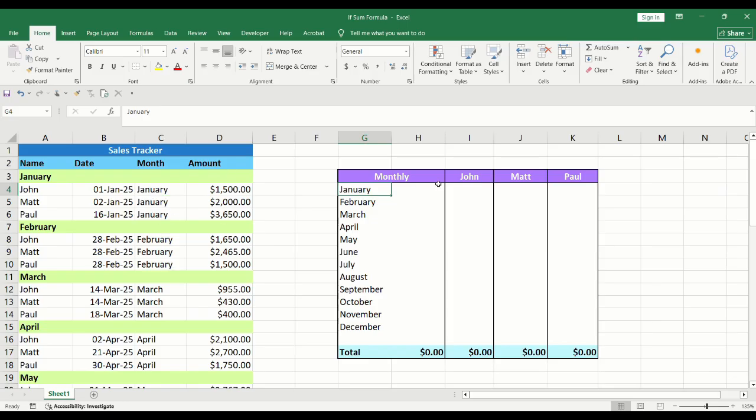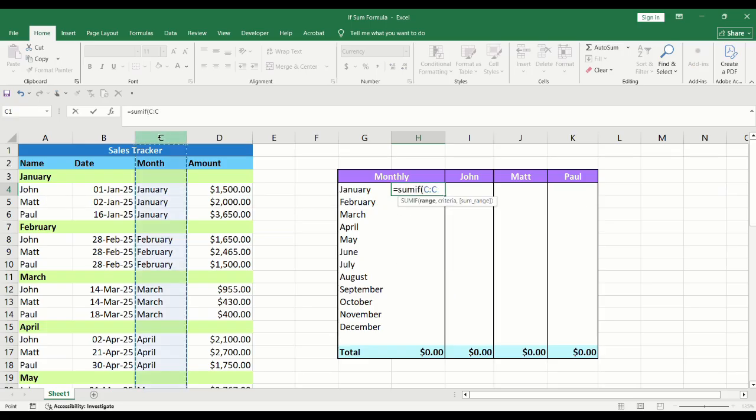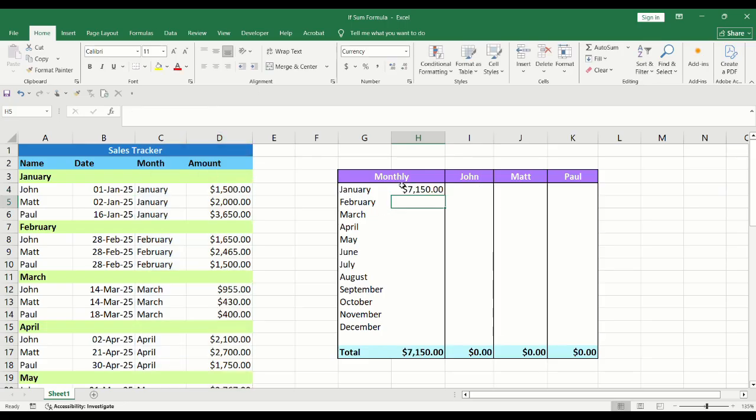To get the total, we will input the following formula: equals Sumif, open bracket, select column C, comma, quotation mark, type January as it appears in the column, quotation mark, comma, select column D, and close bracket. Press enter. The total for the month of January is displayed.